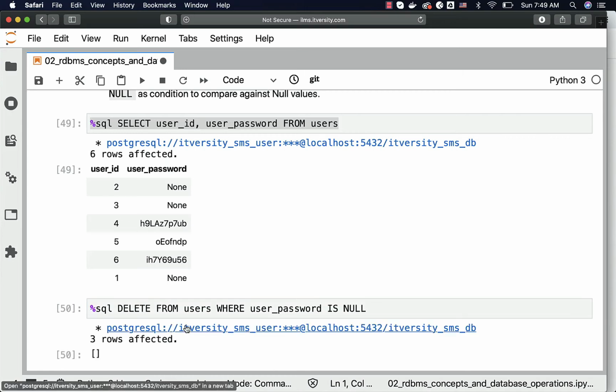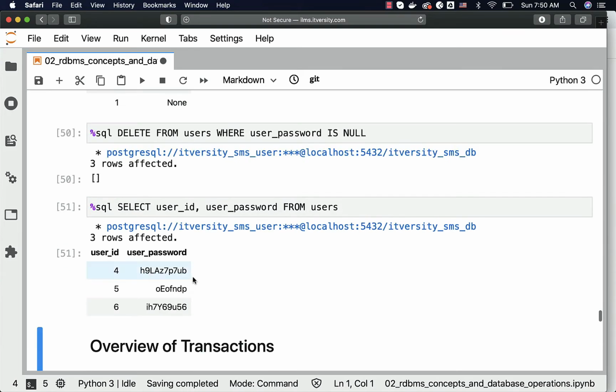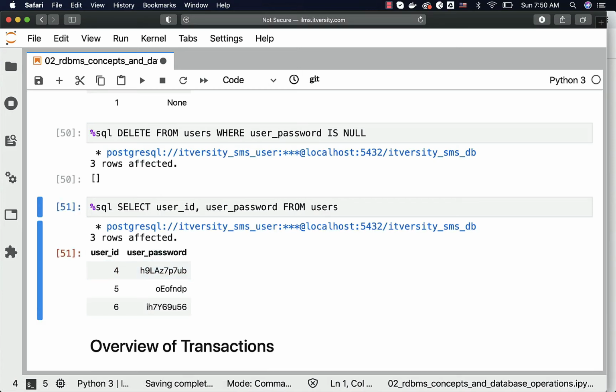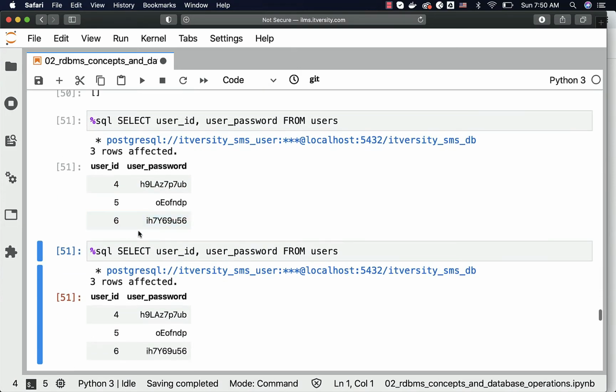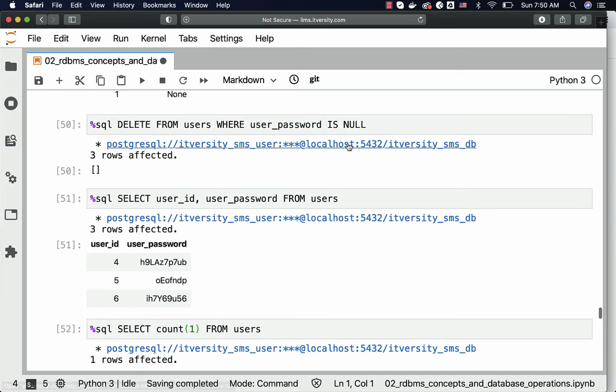Now I can run this query. It will actually delete those 3 records where there is no password set. We can validate by running this query. We are only getting 3 records where the password is there. Other 3 records are already deleted. Even if I run count on this table, it will only return 3 because 3 of the 6 records are deleted when we say delete from users where user password is null.